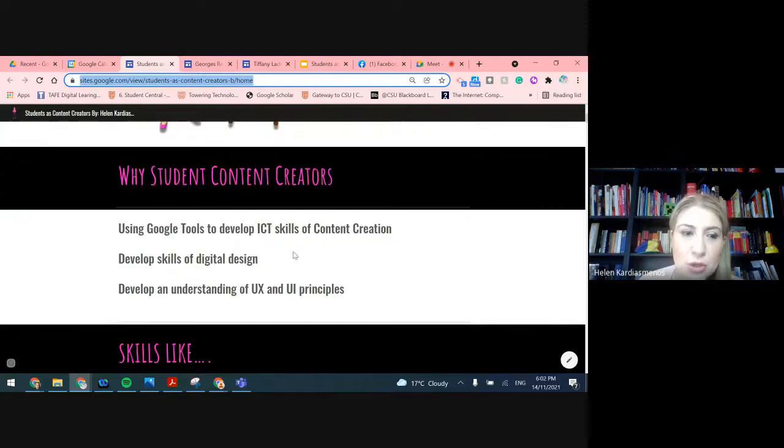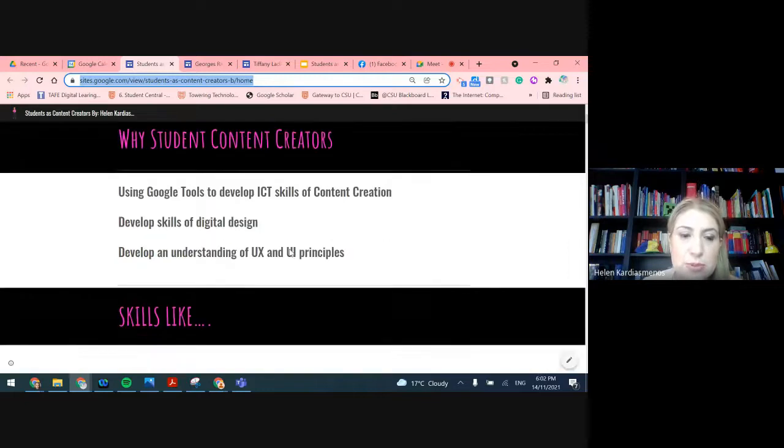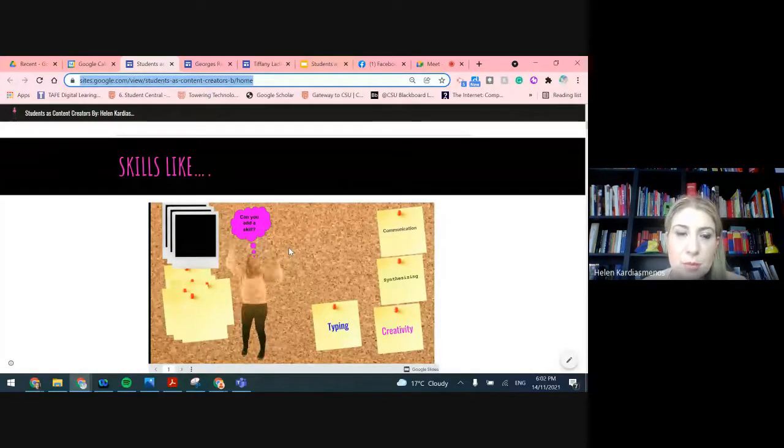So why student content creators? I'm particularly interested in how students can use Google tools to develop their ICT skills of content creation. That's skills of digital design, and also their ability to develop and implement an understanding of UX and user interface principles. In the chat, I've popped in a link to a brainstorming session on what sort of skills we're teaching when we're encouraging our students to be content creators.